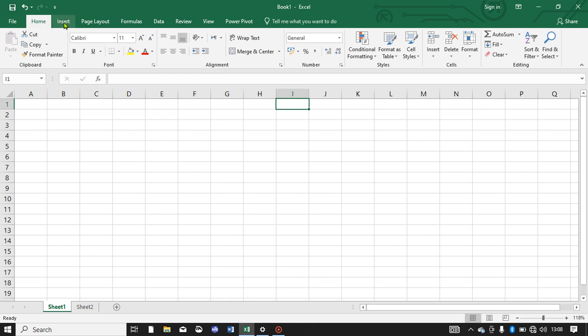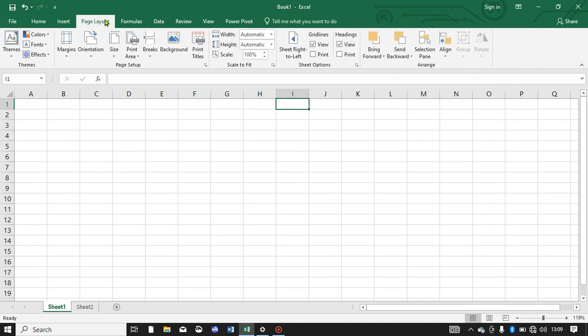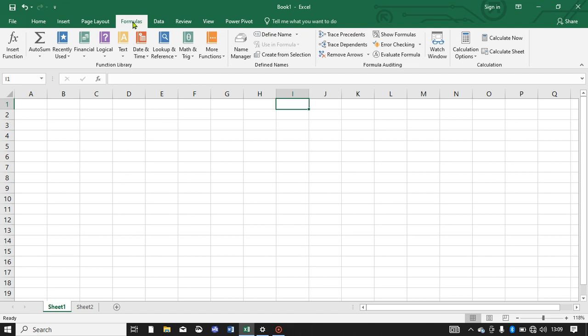Under the Insert ribbon also we have a lot of things. We have the table, the pivot table, the recommended pivot table. We have online pictures. We have shapes. We have the chart here. We have 3D maps. We have line, column, win and loss. Under the Page Layout also we have different groups: the margins, the orientation, the size, the print area. We have the breaks, the background, the print titles. The same thing for formulas also.